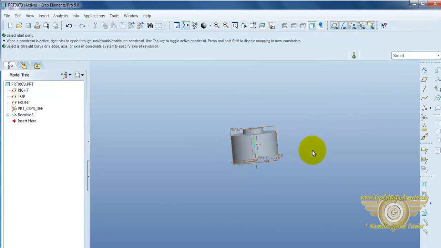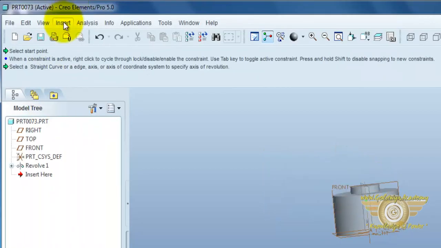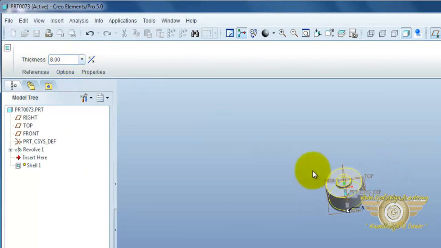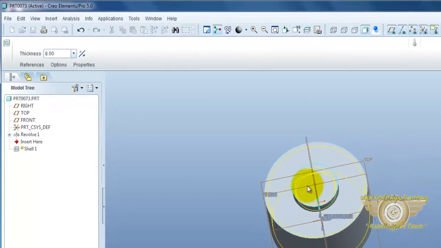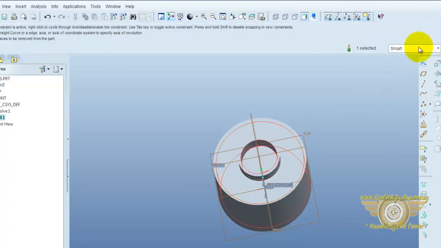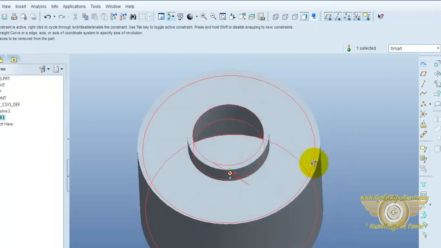Now we can apply the shell. So please select shell, and you can also select the shell in the Insert menu. Apply the thickness. Okay. Now you can select any one surface to open. This selected surface is removed from the material. And okay. Now you can easily see this is hollow.